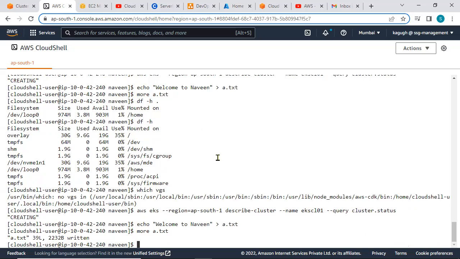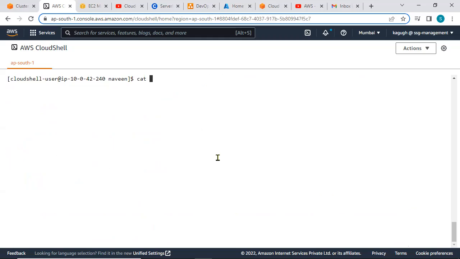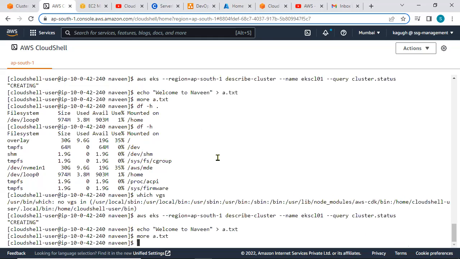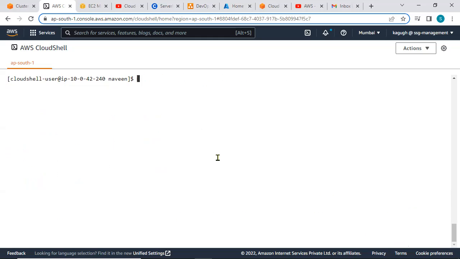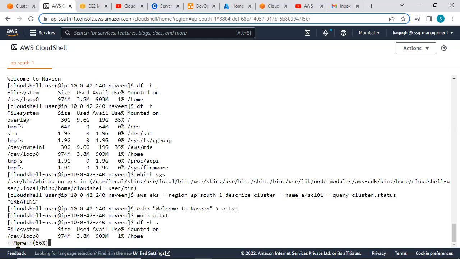Now if I clear, and I say cat a.txt, a.txt is the file. It has a lot of contents, so it will just go on displaying all the information. But if you say more, it will display one page and wait for you for the next page. See what it says, more.